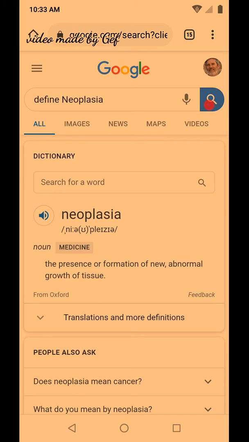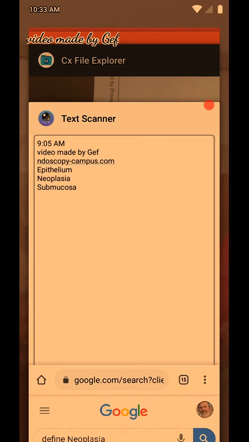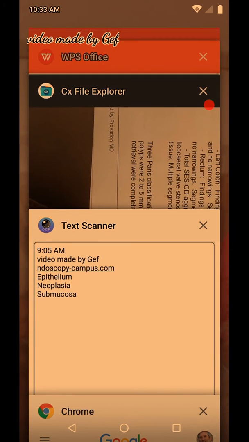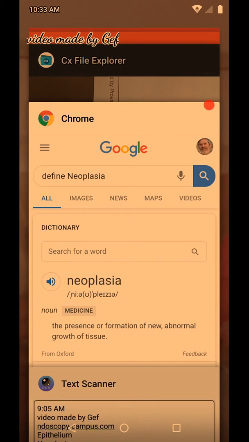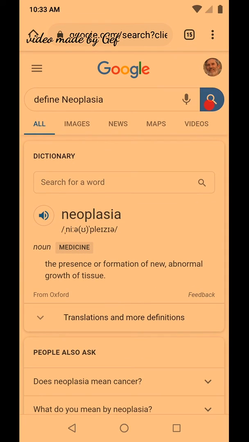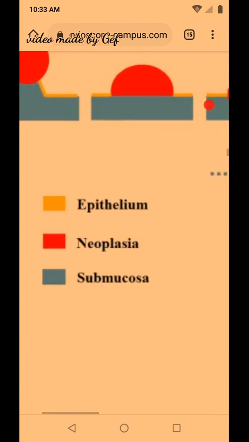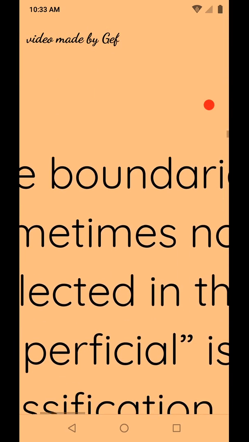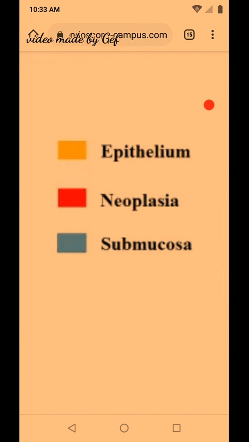So that's how you can take a graphic, like the one I had there with those words in it, and convert those words to text so you can copy and paste them into a browser with the word define in front of it and find out what those words mean.